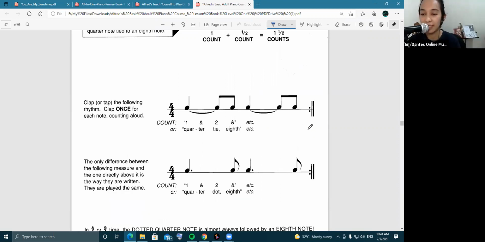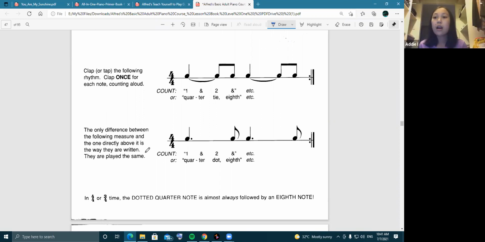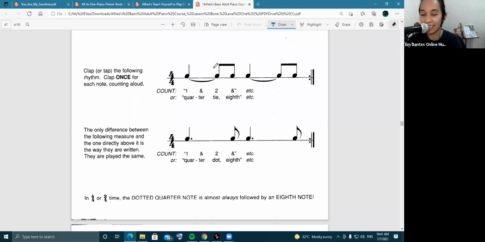Okay, yun na yun, ah. The only difference between the following measure and the one directly above it is the way they are written. The way they are written. Same lang ang magiging tunog niyan. Okay, they are played the same.